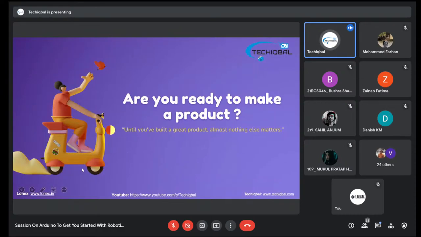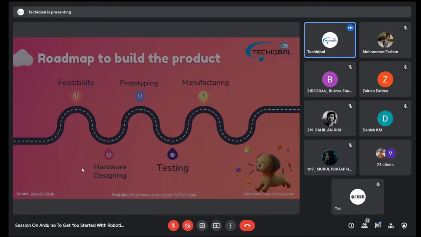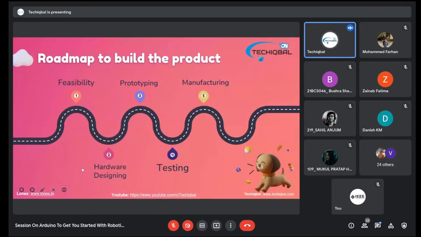How can you make a product with Arduino? There are some processes to make a product with Arduino. This is not the process of a startup. The startup process is a totally different thing. I am only telling you the process to make a product from Arduino.